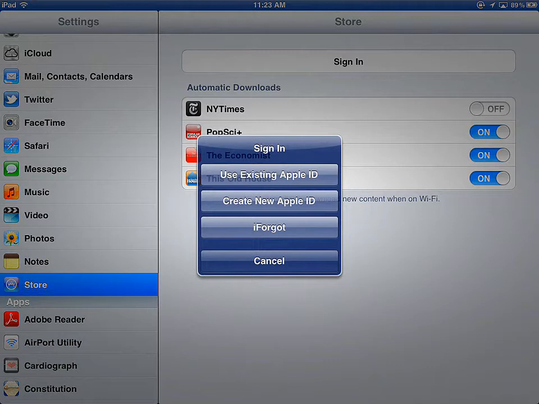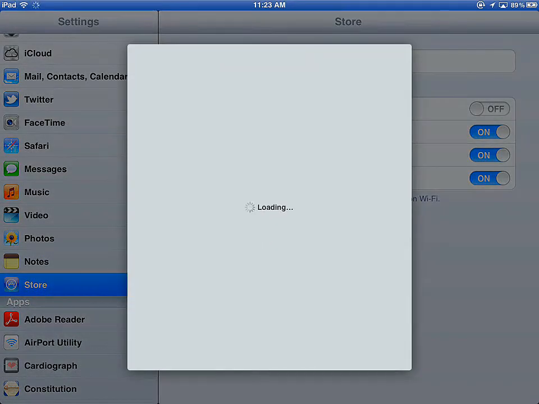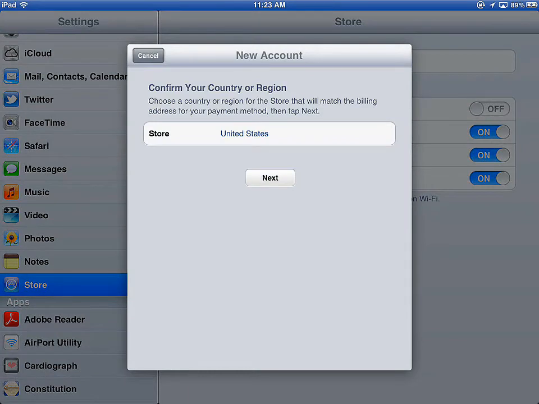Now, if you have more than one Apple device, like an iPhone as well, and you've already got an Apple ID, you can just use that first button to enter your name and password and have your iPad set up right away to use the Apple ID. But if you need to create a new one, I'm going to tap the Create New Apple ID option, and the first thing it wants to know is where you are. We're in the United States.